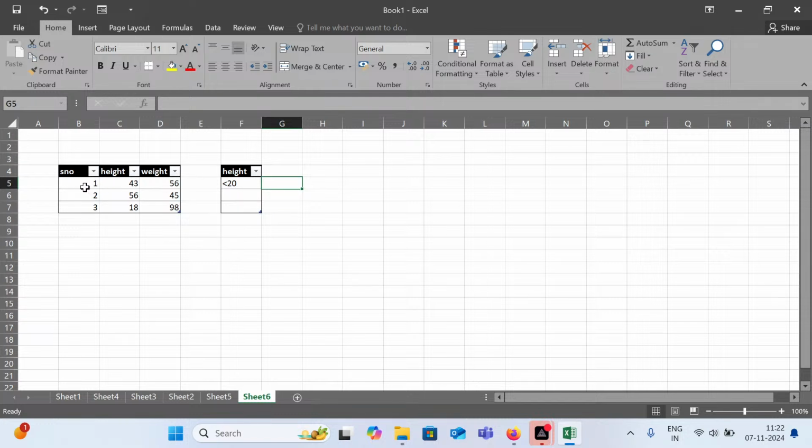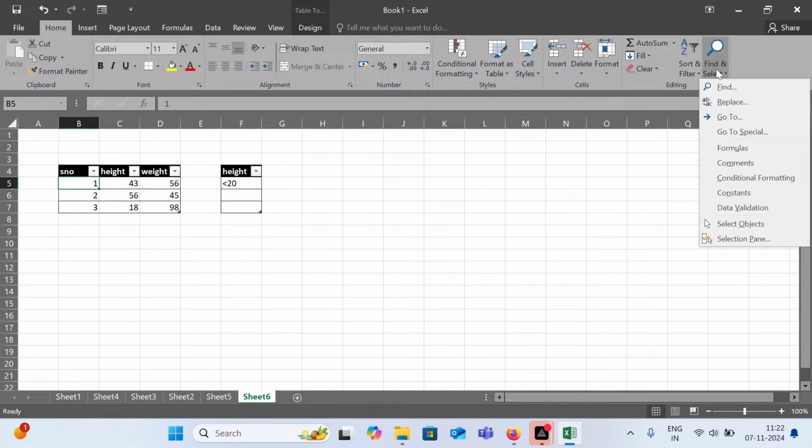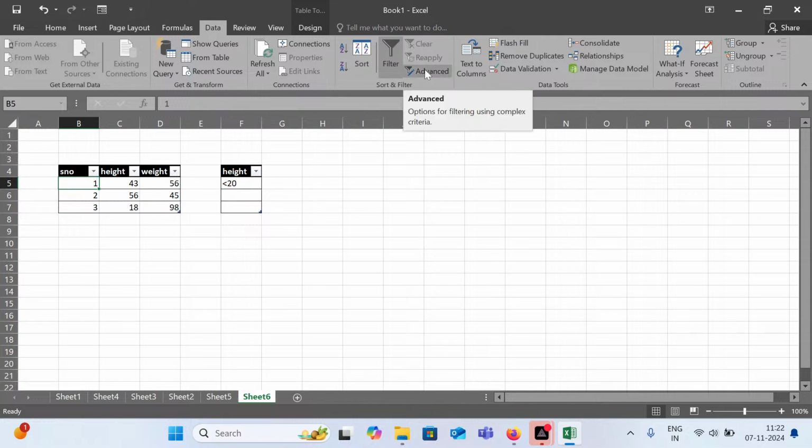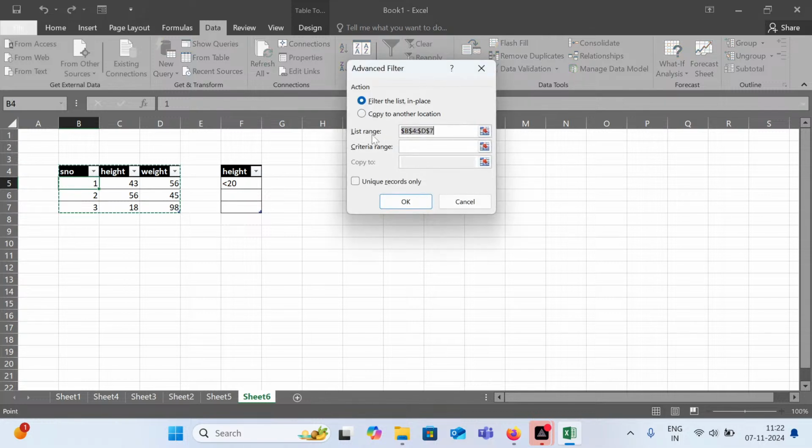Select any cell in the original table. I'm selecting this particular cell. Now go to advanced filter. Where is it located? It's under the Data tab, yes, here we have advanced filter. In the list range, the range is selected automatically. In the criteria range, select this particular header as well as the value. Okay, and now just press OK.